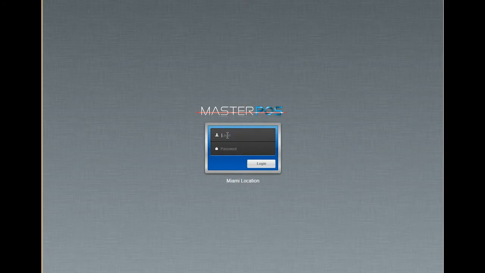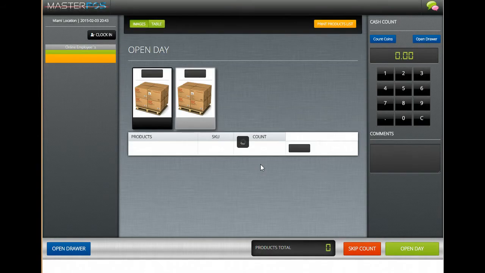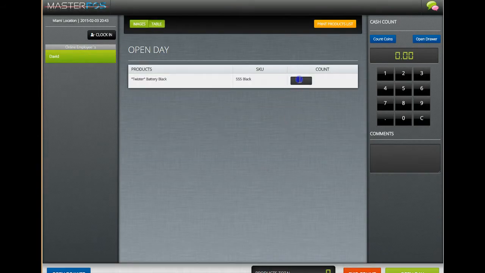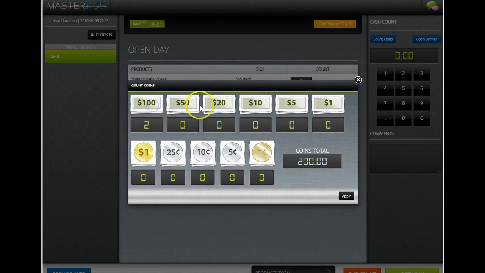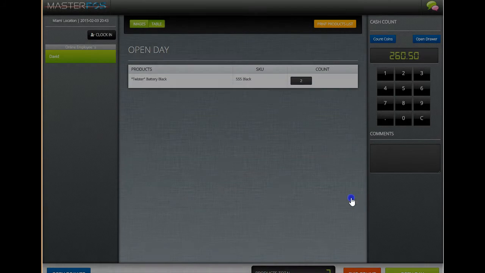When an event occurs on the point of sale that you have set up a notification for, it will appear in your app. First, I will perform the open day procedure in the storefront. Here, I count the inventory if requested, and I'm going to enter my starting cash for the day. And when I am done, I will click Open Day.